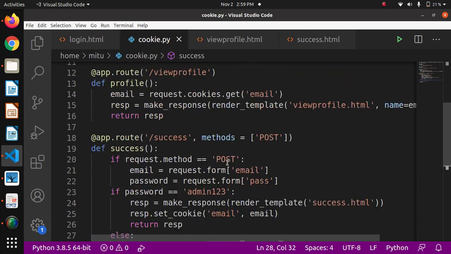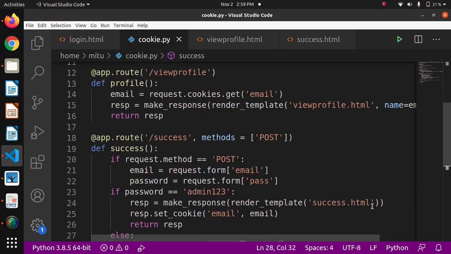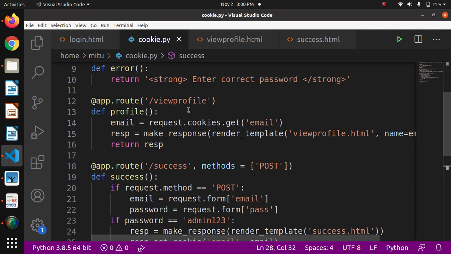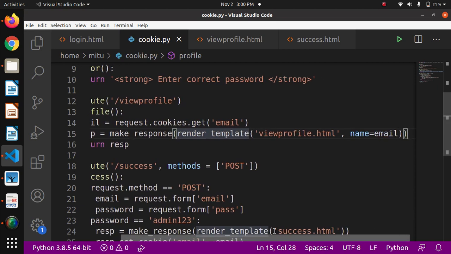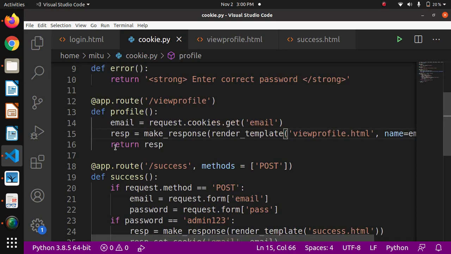Now when you go to the success.html page, there I have added login successful and a view profile option. When I click on view profile, view profile is running. It will get the cookie like this: request.cookies.get email. So that cookie is extracted and stored in the variable email. After that I am creating the response, make response render template view profile, passing your keyword argument as a parameter, so that the email ID will be passed to the respective HTML page, and return the response.